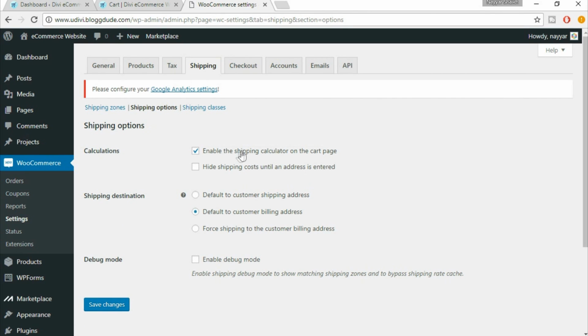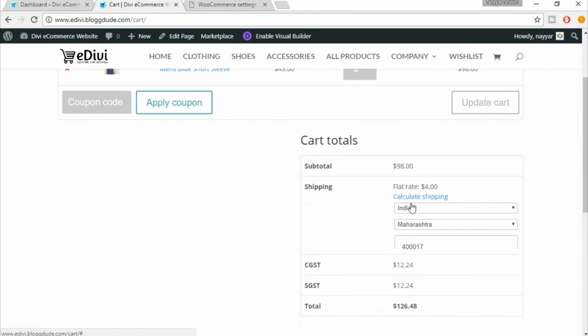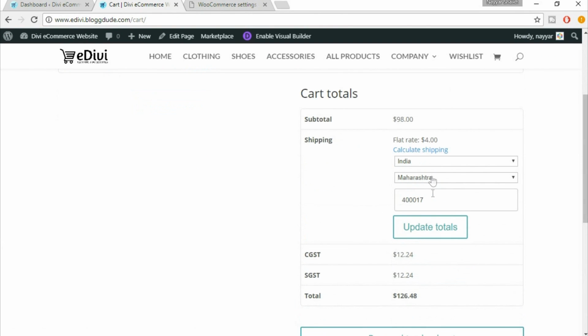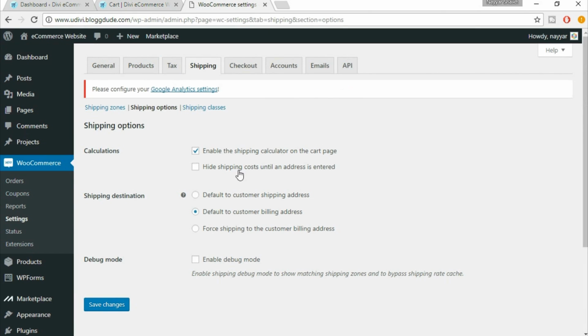And here you have some options. First one is enable the shipping calculator on the cart page. So let's come back to the demo website, and as you can see, this is the shipping calculator. When you click on calculate shipping, you put in your country, state, your pin code, click on update totals, and all the charges are shown over here. So this is a calculator, so we want to enable this because this is a really cool feature.